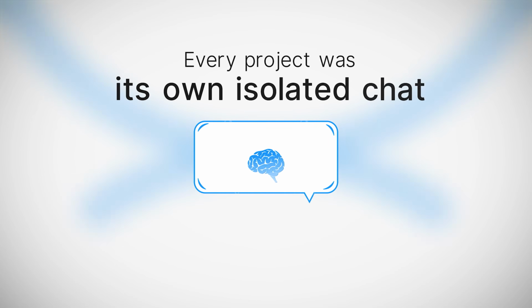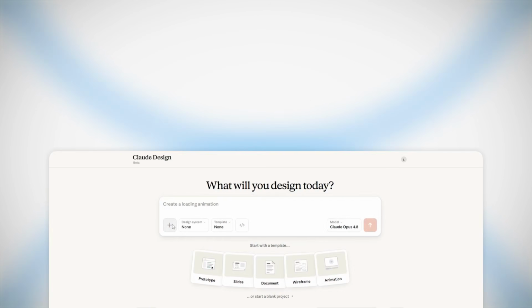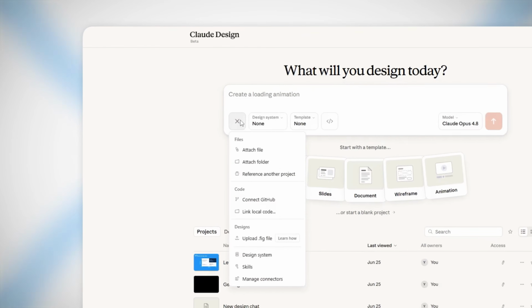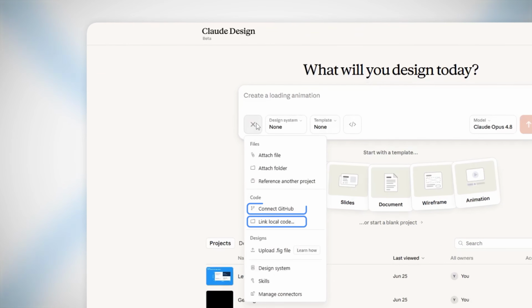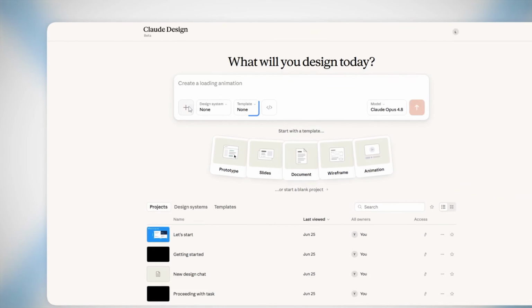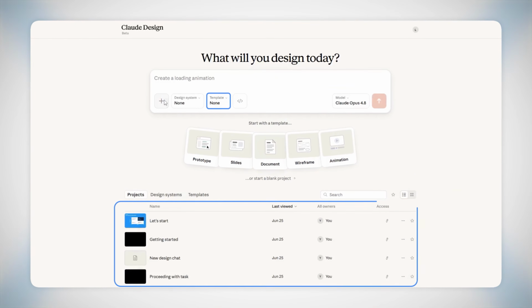Projects have also moved out of being one-off conversations. Before, every project was its own isolated chat with no memory of anything before. But now, projects live inside a proper workspace where you can attach a code base, connect a GitHub repo, choose a project template, and pull in previous work. So most of the intelligence sits inside that setup instead of inside one very long prompt.